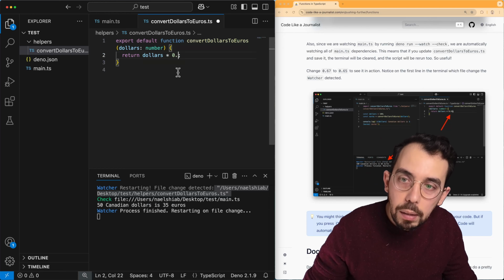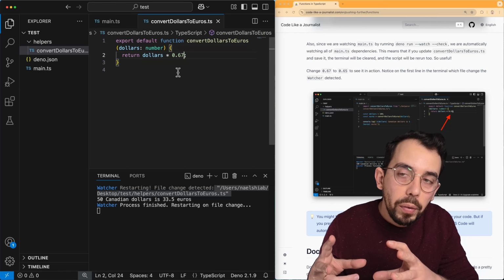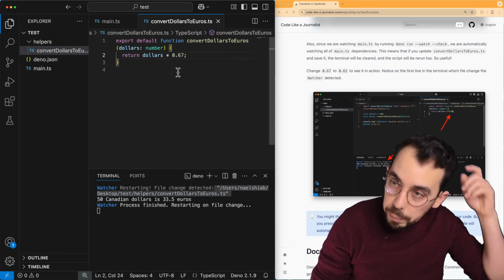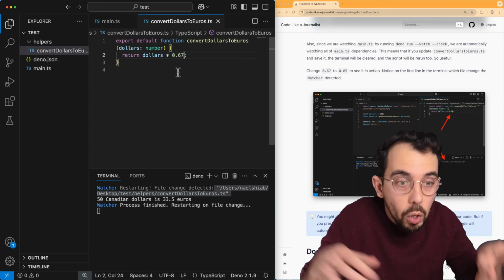Very, very neat. So when you start working with one main file and a lot of functions and scripts and code in different directories and files, watch will also watch all of this.